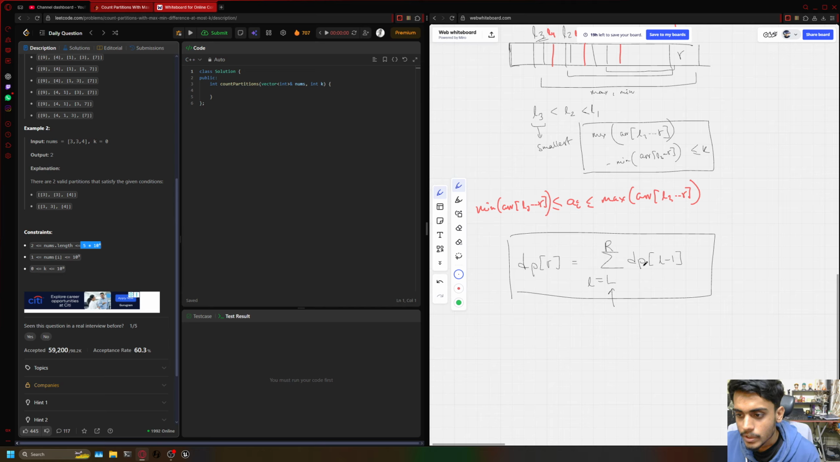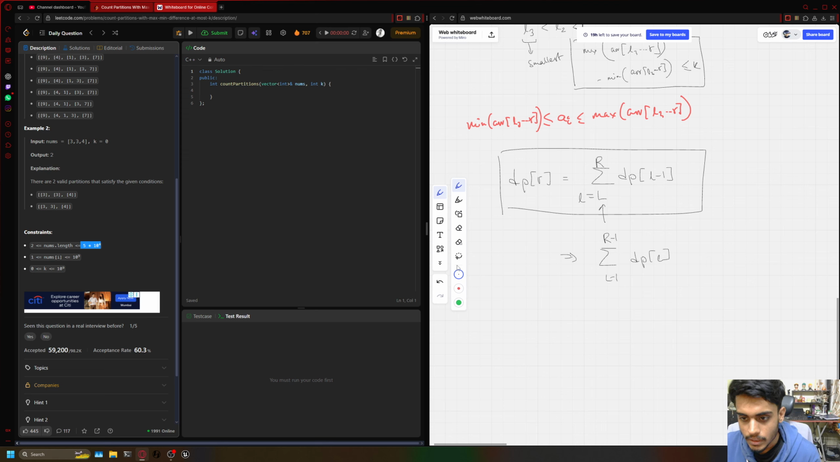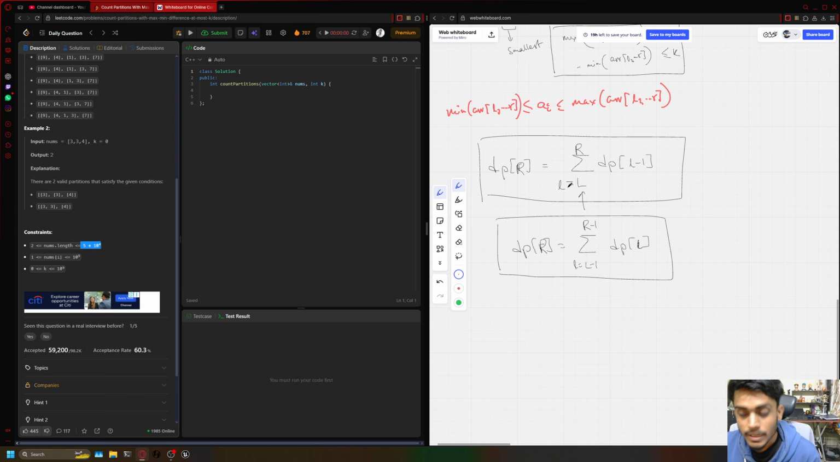If I do a substitution here and write this in terms of L, this will look like dp of L minus 1 to R minus 1, dp of L. Cool. So this will look like dp of R equal to this. Oh, I have written a different notation, so basically this is dp of R and R. Cool. So now I have a relationship.